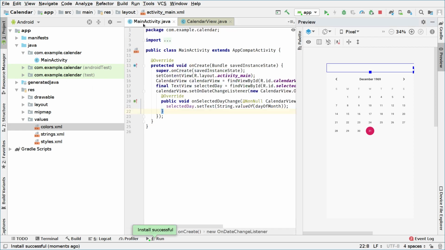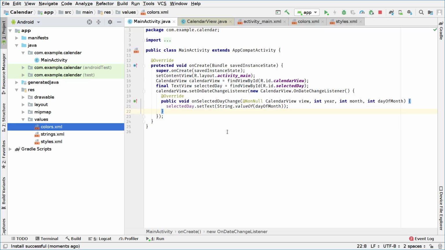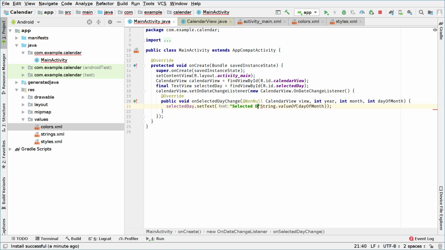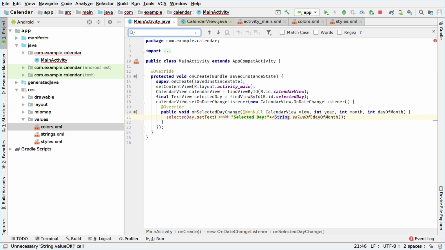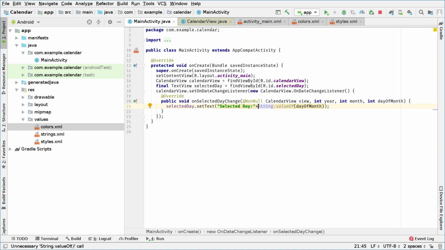Okay, so basically, if we go back to our main activity.java file, here we are actually controlling the calendar, because we know when the user clicks on a different day and even on a different month. So instead of doing set text like this, we're gonna say double quote, and we can say selected day. Okay, and to concatenate this, we will put a plus here and say string value of day of month.